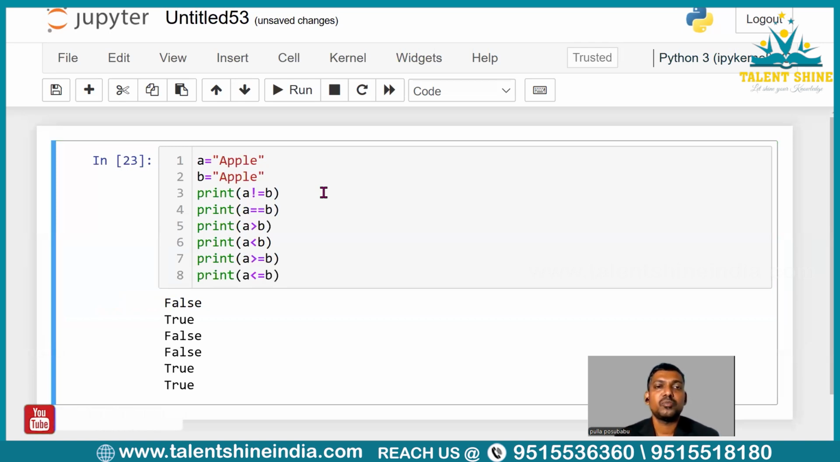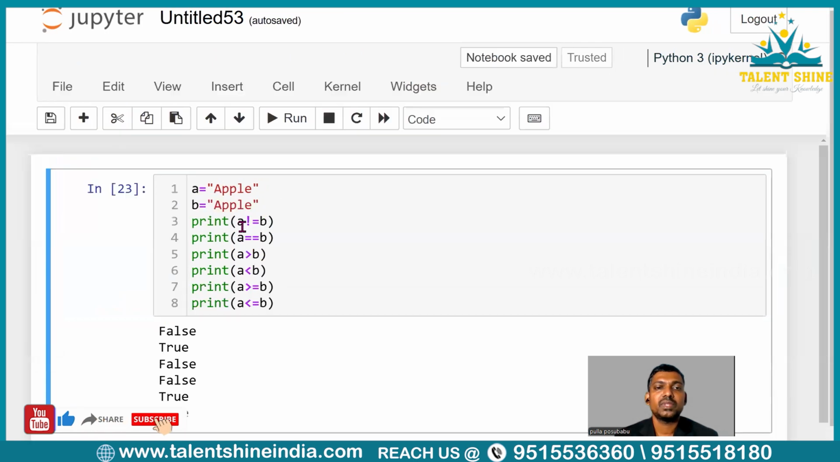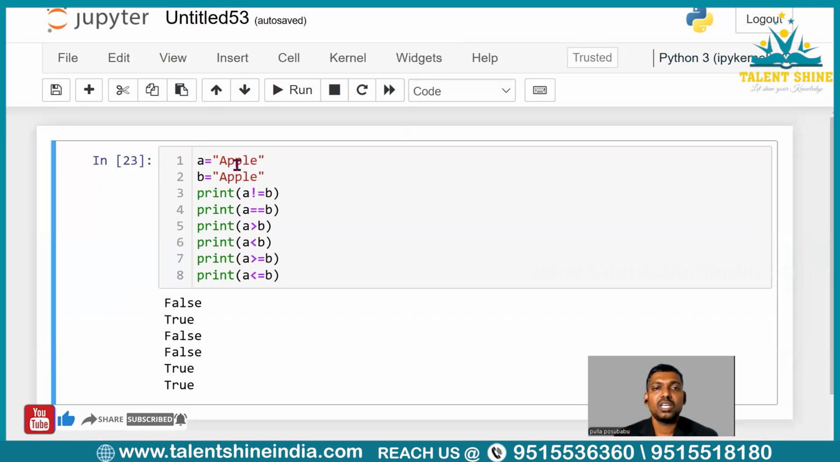What happened? You just try to observe. Since the first one is A not equal to B, is it A not equal to B? Both are same, right? So hence it returns false. Now in the second case, A equal to B, so it is true. Same characters we have here, so the ASCII values are the same. So in this case, it returns true.